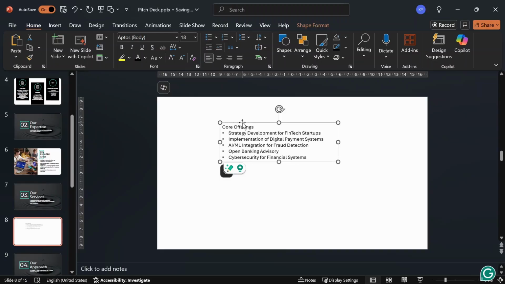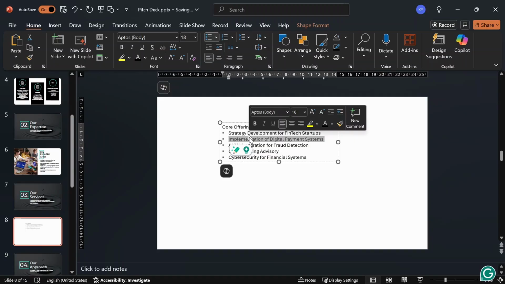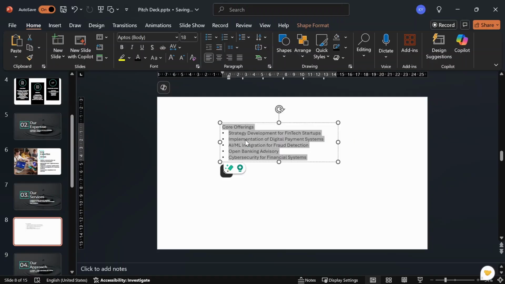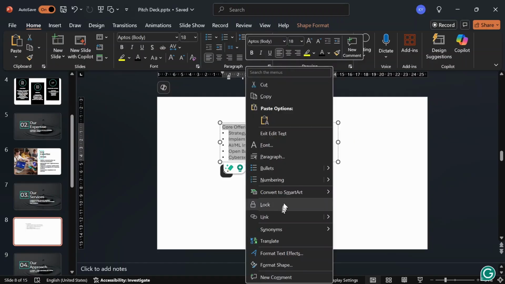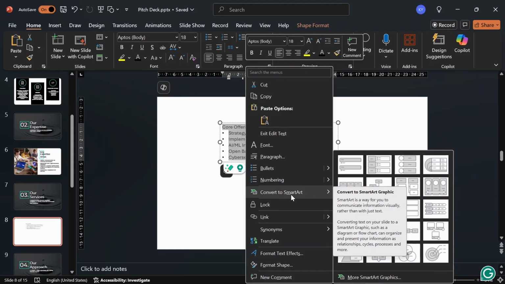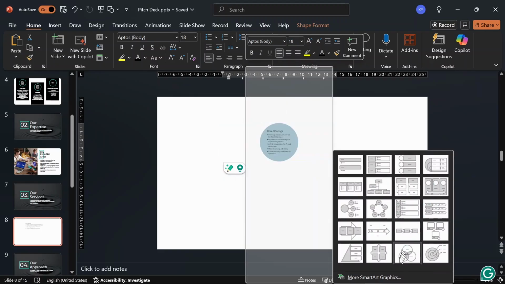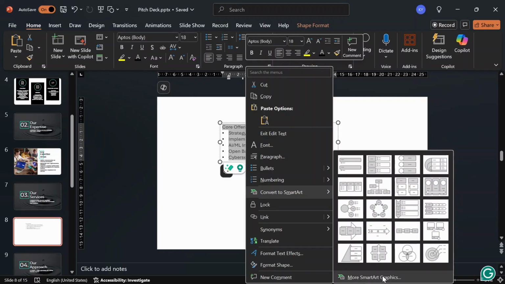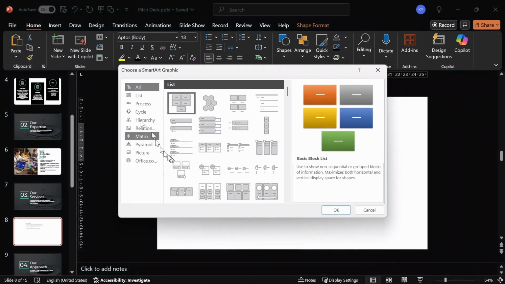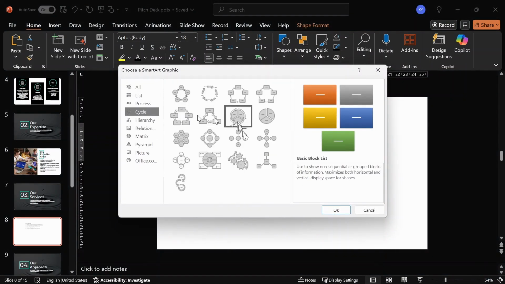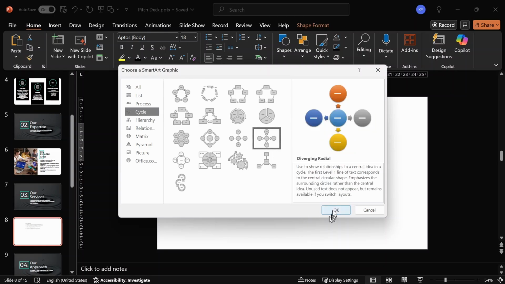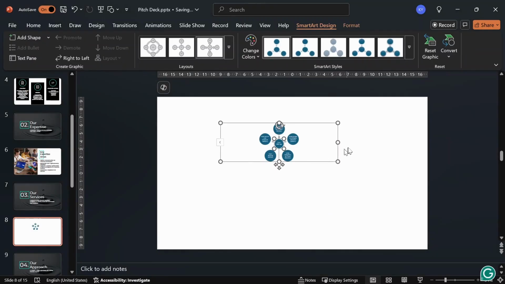Now we're going to grab this entire thing, select the entire text, right click, and then convert to SmartArt. The SmartArt I want is not part of this preview, so I'm going to go to more SmartArt graphics. I'm going to go to cycle and grab this one, diverging radial. Select and then OK. Now we have this SmartArt.